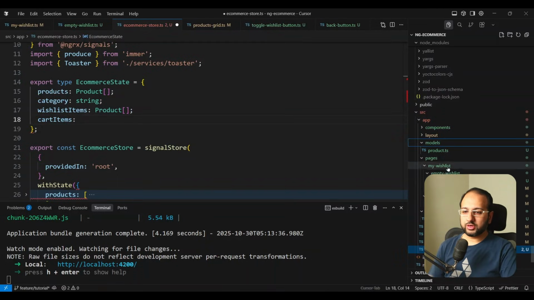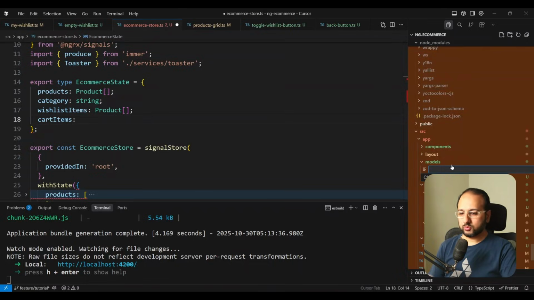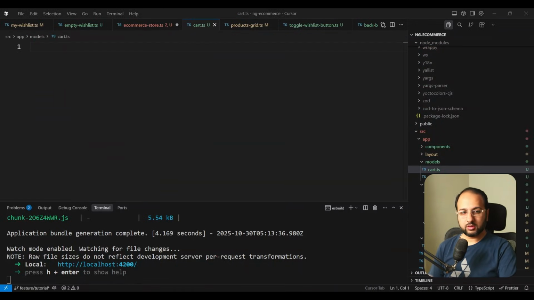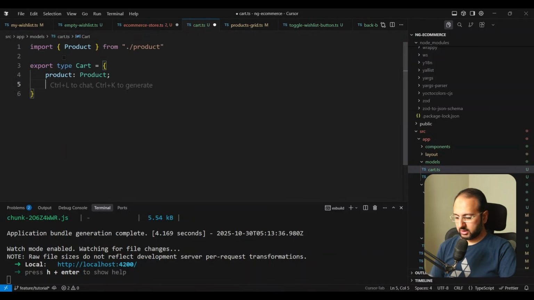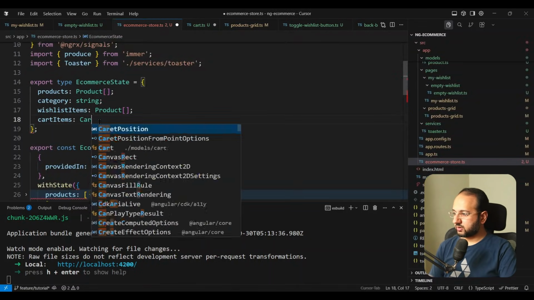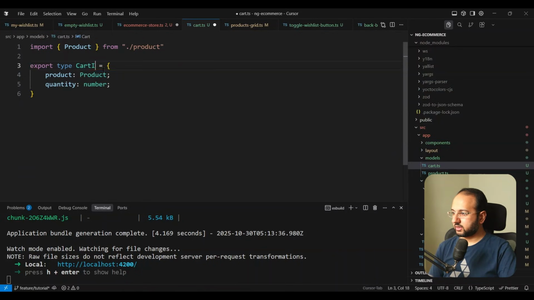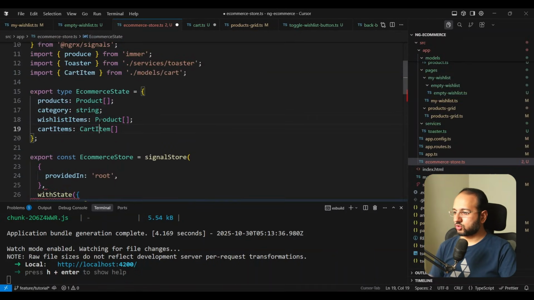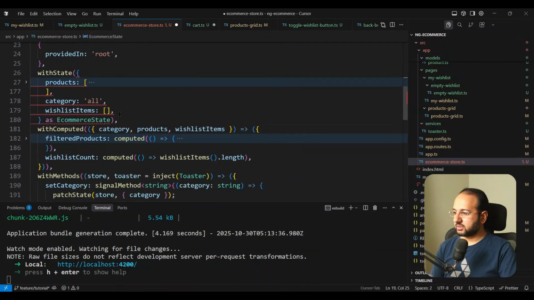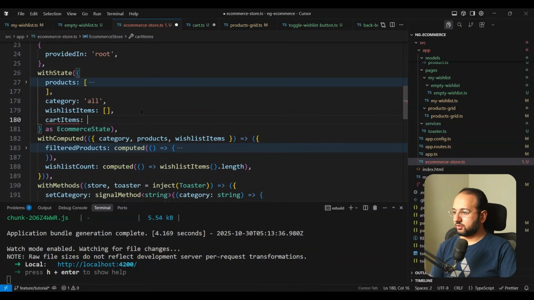So what we're going to do is create a new model here, cart.ts. And in cart.ts, we're going to define a cart type. Now this will have a product and it will have the quantity of the product. Okay, so nice and simple, nothing complex. And we're going to come back to our store and tell the type as a cart item array like this. Let's import this, call this cart item, fix this, and import it, so we can now get cart items like this. And for the cart items, initially they will be empty.